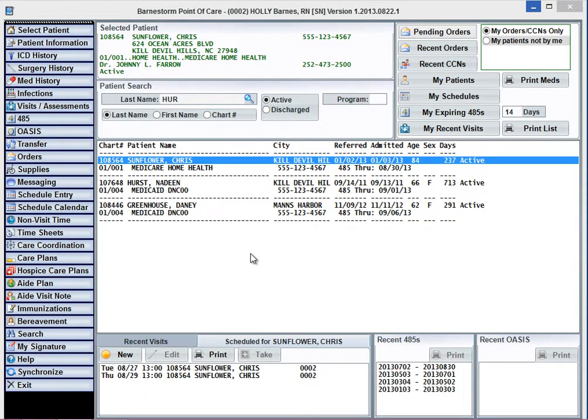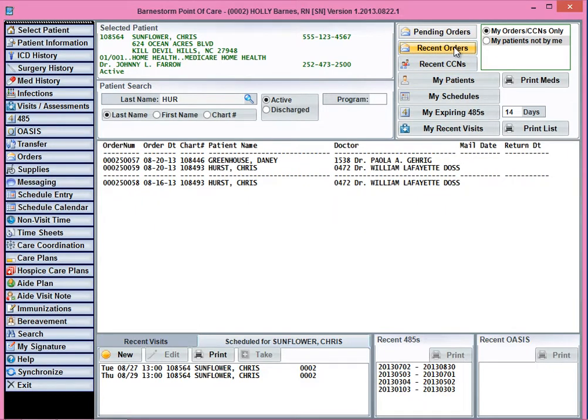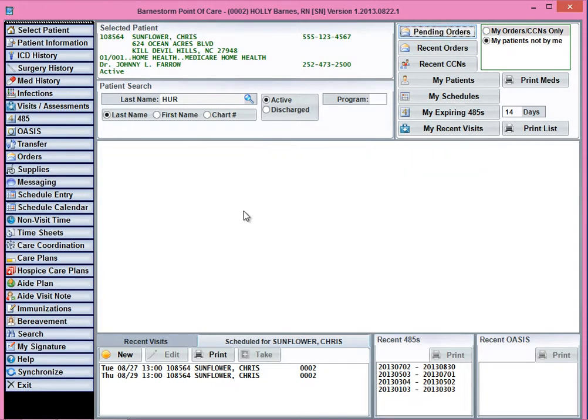Some other features you will want to use as you begin to use Barnestorm Point of Care are the Recent Orders button and the Pending Orders button located at the top. Any recent orders that you have created in the system will be listed under the Recent Orders. Any orders that you have started but did not finish will be listed under the Pending Orders button. This is an important list to monitor because pending orders will not be sent to the doctor until you have finalized them. Be sure to click this list and complete any orders that need to go out to the doctor's approval.